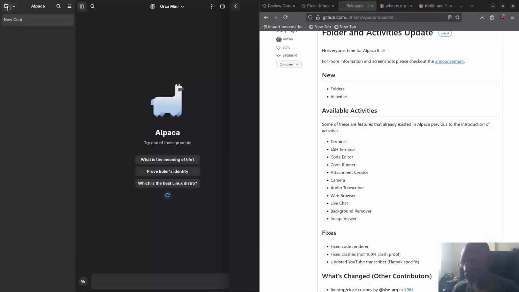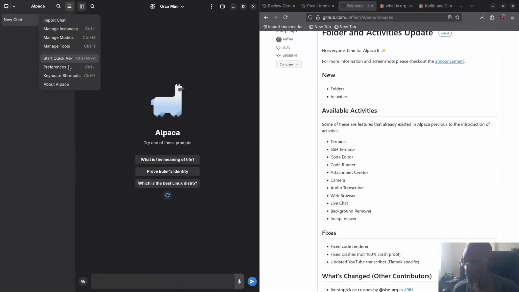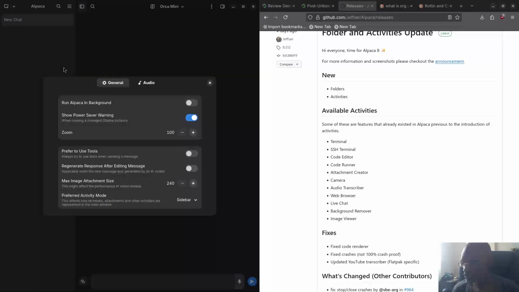Okay, so those are the tools. What else do we have in here? Preferences. Let's go to preferences. So you can run Alpaca in the background, show power, save a warning. Prefer to use tools. Always use tools when sending a message. Regenerate response after editing message. Okay, that's off. And max image size. Okay, maybe. No, it's okay. So maybe that's why it took so long.